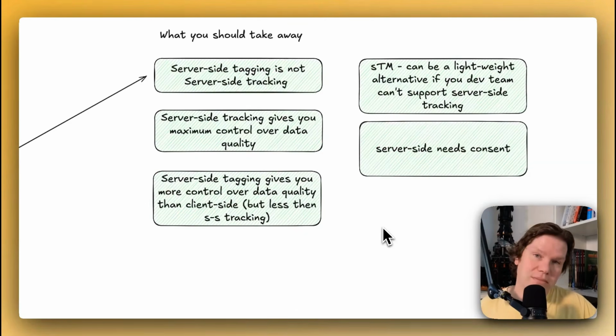Server-side Tag Manager is a lightweight alternative if your development team cannot really do server-side tracking. And I think there are enough scenarios where this is true. Even though I'm a server-side tracking fan, I still did some setups where we were using server-side tagging because there was no way to implement server-side tracking. And a quick reminder, server-side also needs consent. However you handle consent, however your terms look, when you send personal data off to another system, you need to have some kind of consent.